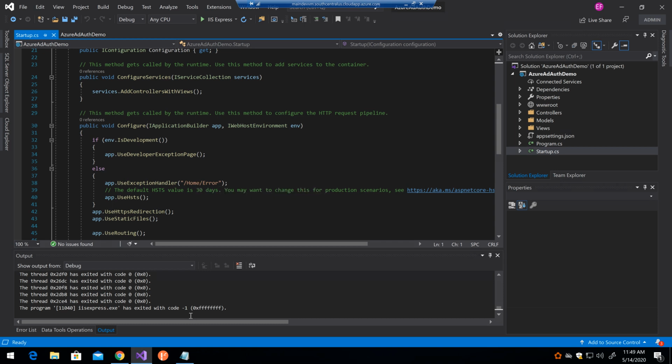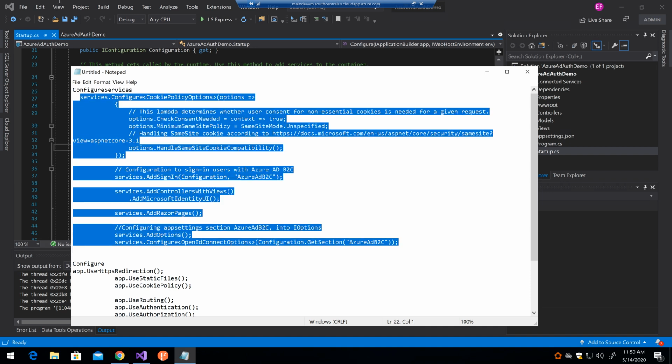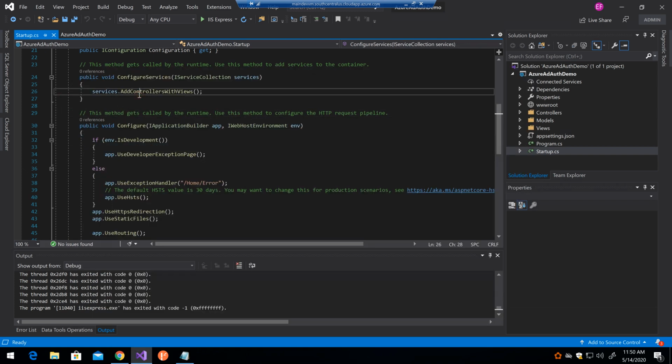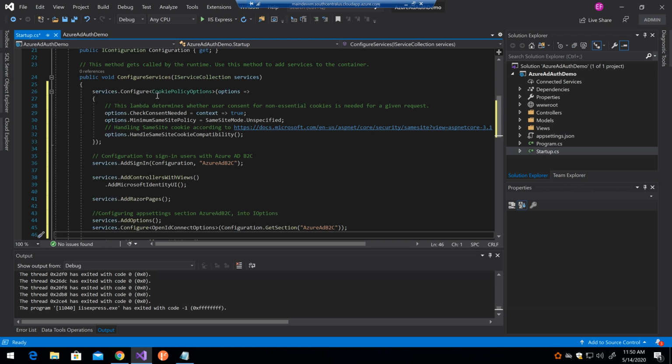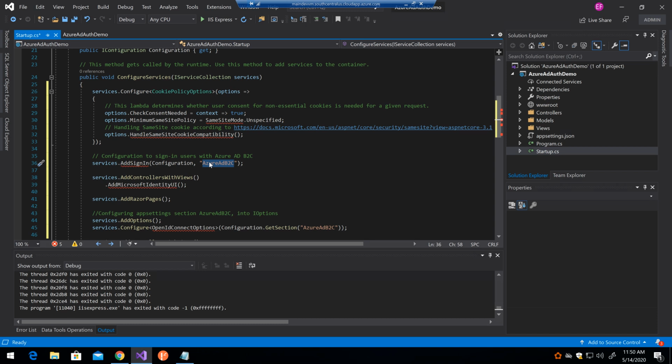Okay, so one of the first things we need to do is go to ConfigureServices and add the configuration for the Azure AD B2C authentication. Basically we set the cookie policy, we indicate that the same site mode is not specified, and we set the handle same site cookie compatibility. We then need to add the sign in configuration, and we will say that it's located under the Azure AD B2C section.